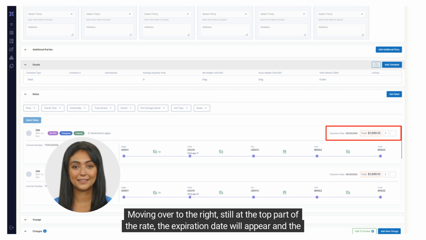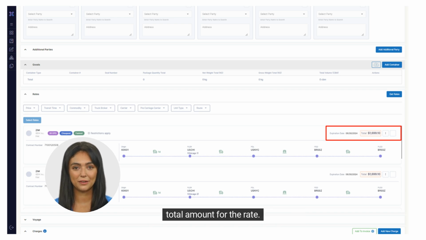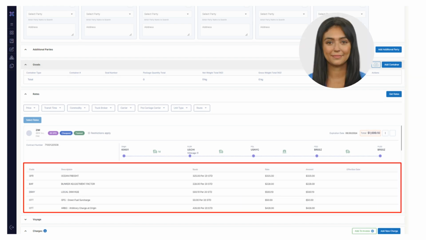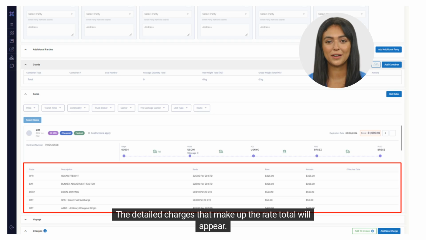Moving over to the right, still at the top part of the rate, the expiration date will appear and the total amount for the rate. The two dots icon will expand the rates. The detailed charges that make up the rate total will appear.